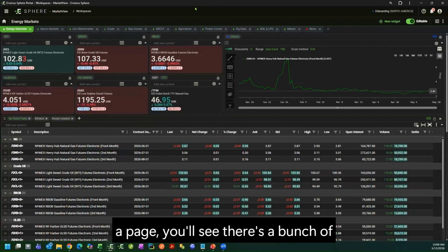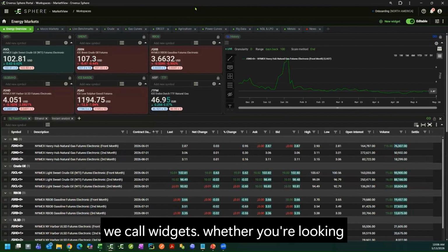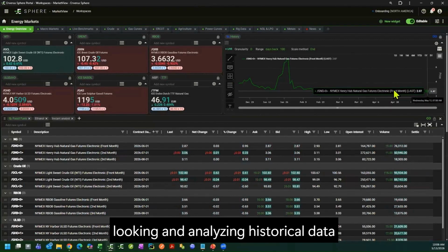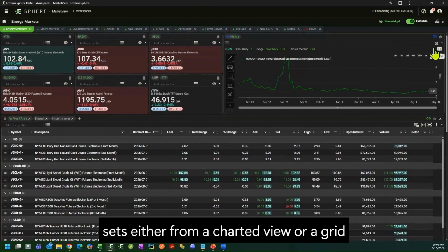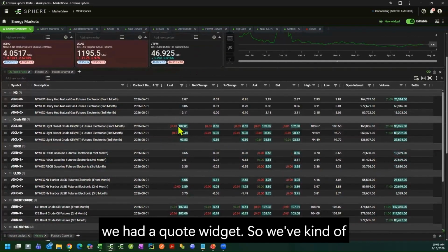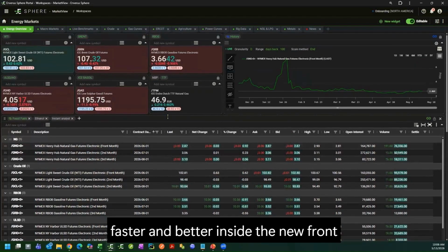And then within a page, you'll see there's a bunch of different types of data windows, or what we call widgets. Whether you're looking at live tickers from the market, or analyzing historical data sets, either from a charted view or a grid view. And then if you remember, we had a quote widget, so we've recreated that and revamped it to be faster and better inside the new front end.